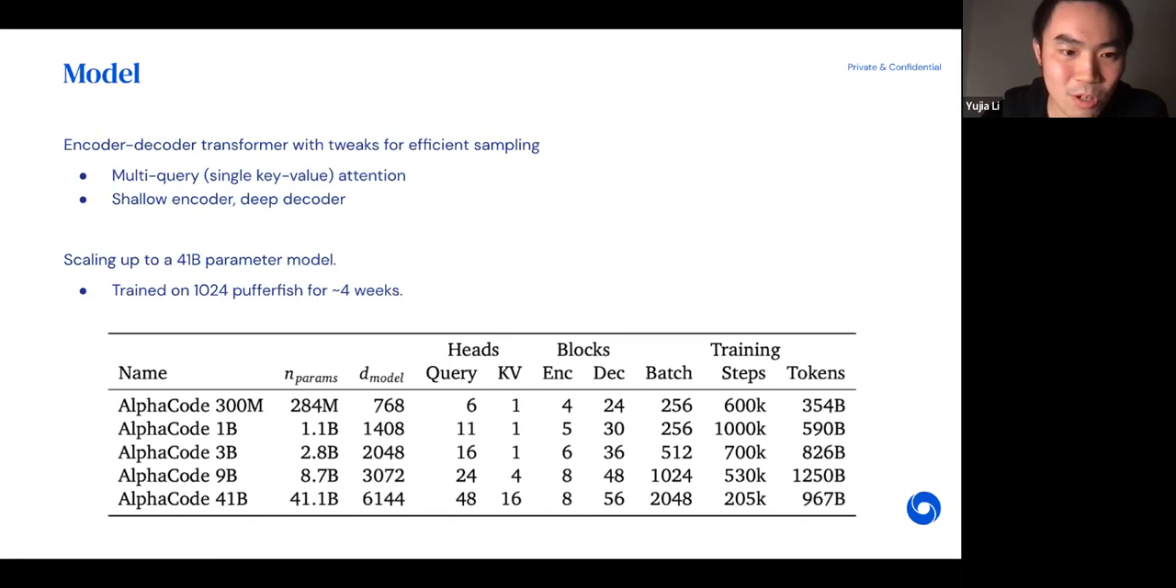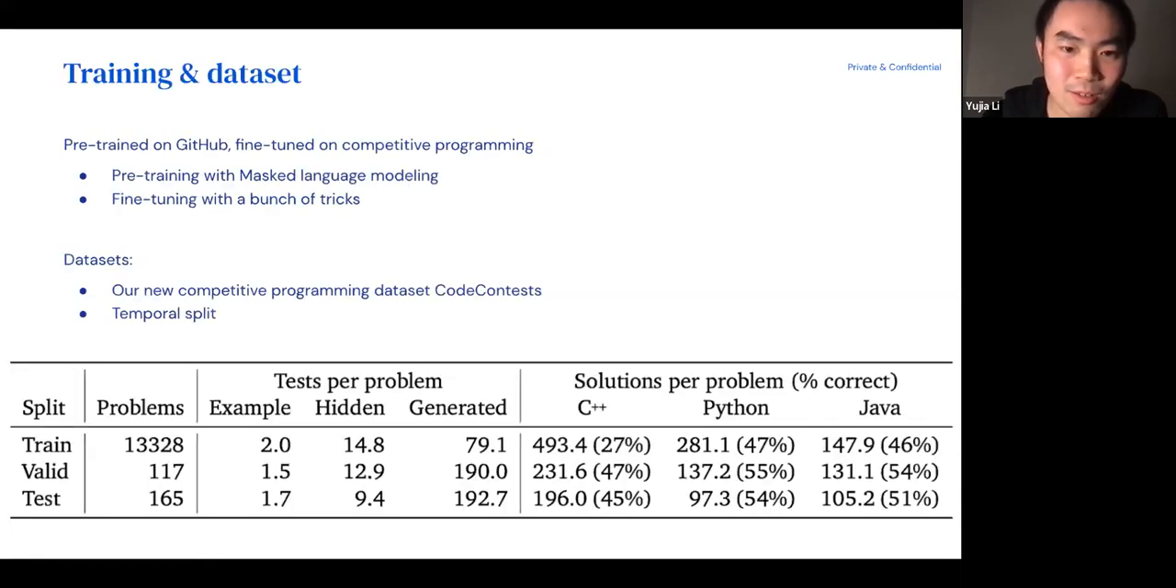Okay, so this is the model, and then our training data set. We pre-train on GitHub. As I said, it's a big GitHub data set with 700 gigabytes of data, and we fine-tune on the competitive programming data set that we collected ourselves. And these are some statistics about our data set. In the training set, we have about 13,000 problems. And for each problem, we have a few hundred solutions, both correct and incorrect, in 3 languages, C++, Python, and Java. And for each problem, we also have a bunch of test cases as well.